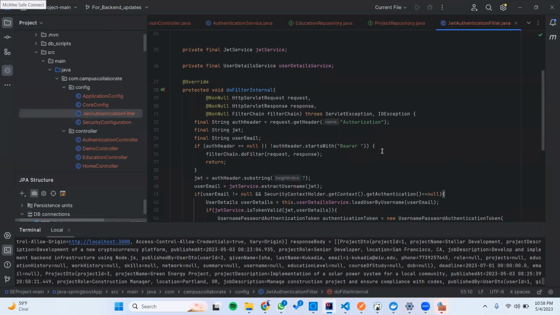The token contains information such as the user's ID and role and is validated using a secret key that is known only to the backend. Through this, we can ensure the safety of our application. Let me show you how it works.